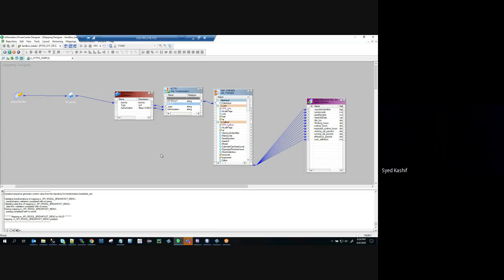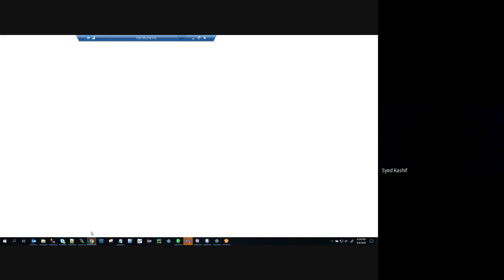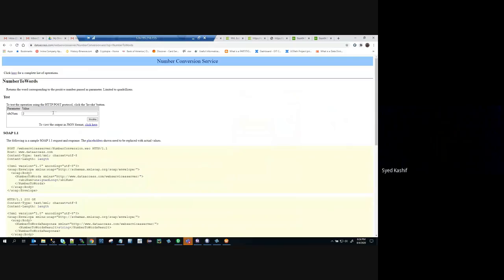Okay, the second thing. I wanted to show you basic HTTPS transformation. Okay, I did this just once in my life. I'm going to try my best to explain this.